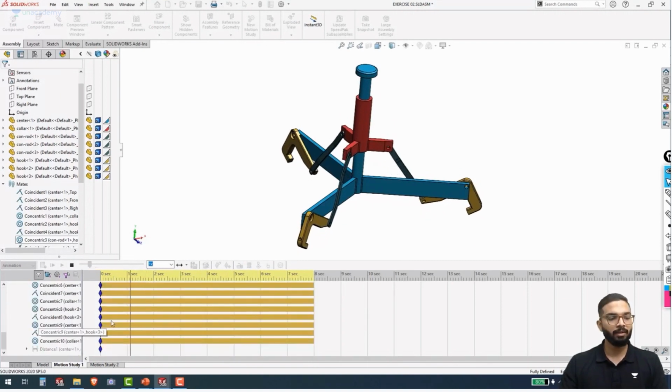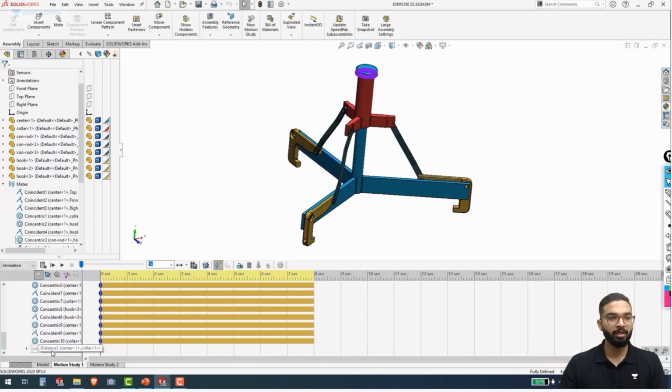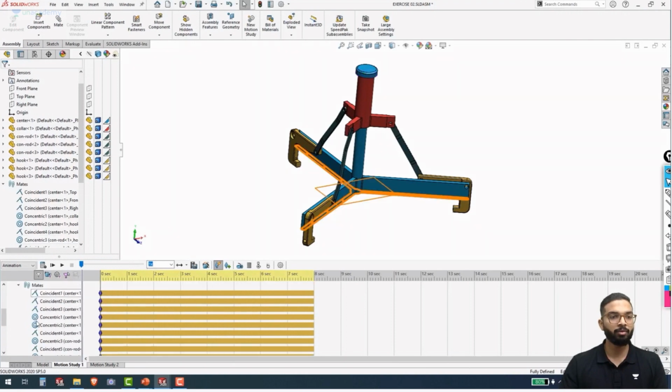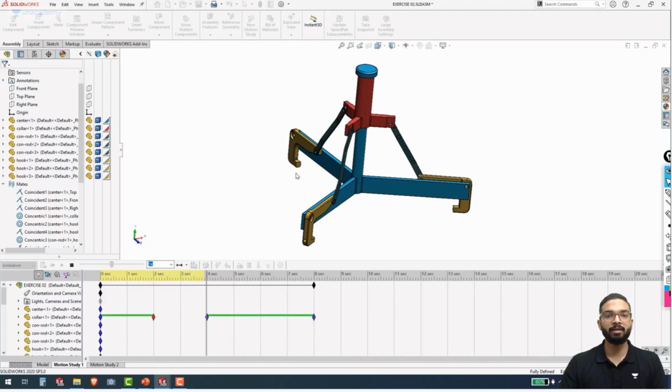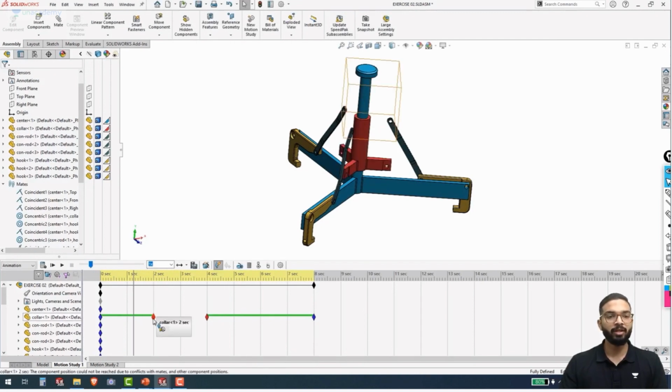But if I stop this motion and then unsuppress this distance mate from the motion manager and then again recalculate it, you can see here that this component is not moving downwards and these keyframes have turned red, telling me that it is obstructing the appearance of the keyframe over here. I will stop my motion. These keyframes have turned red, telling me that the motion was not possible.